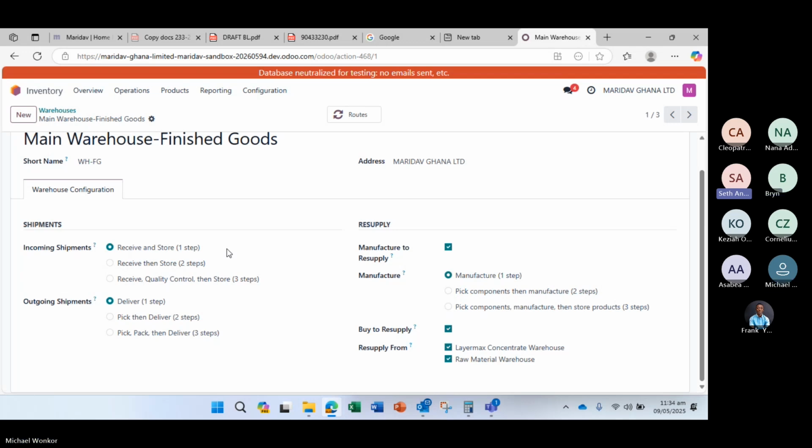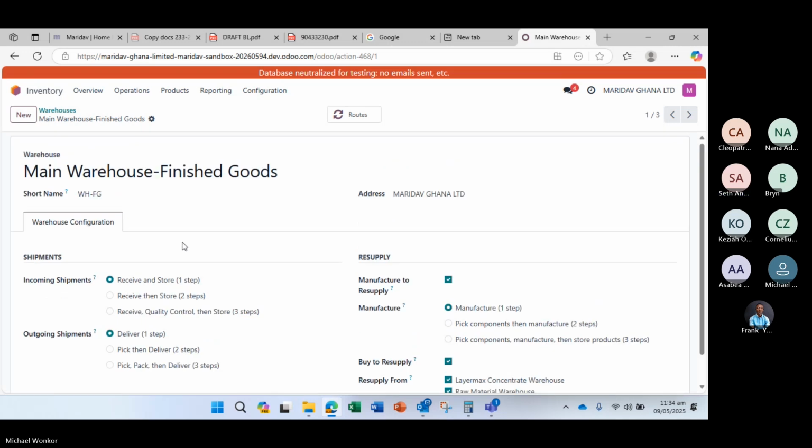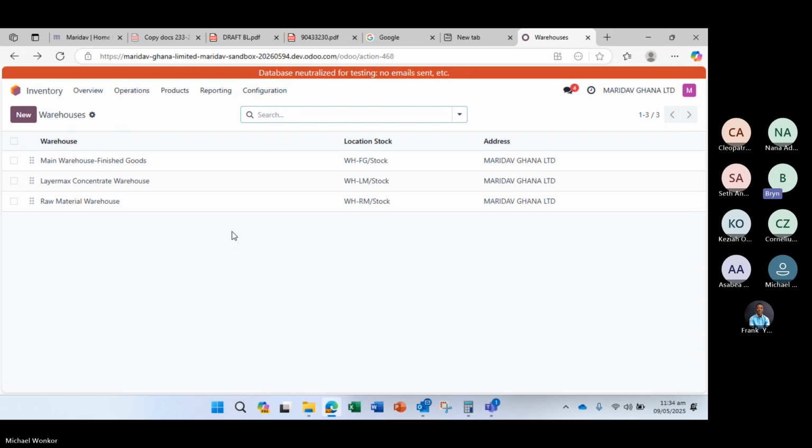So let's go back to the other warehouse and let's take it from there so that you understand them better. Let's move to the second one. Showing the locations first before you go and do the internal transfer. No, I was talking about the other warehouses. I wanted to let him see the routing too from there. Yes. So the layer mass concentrate.